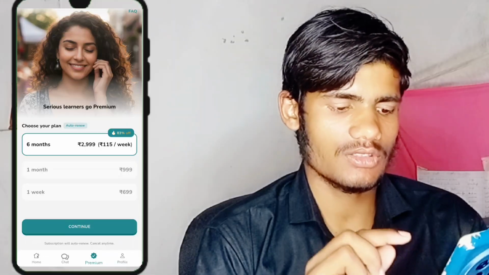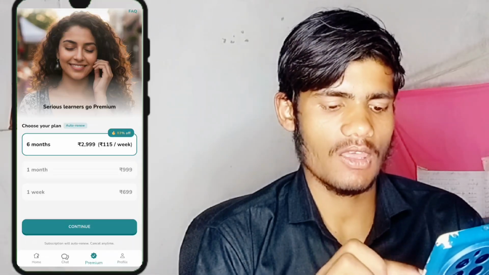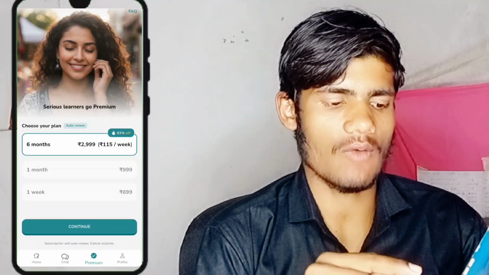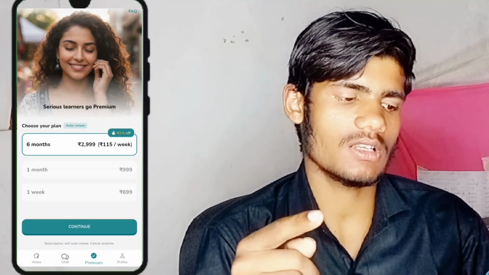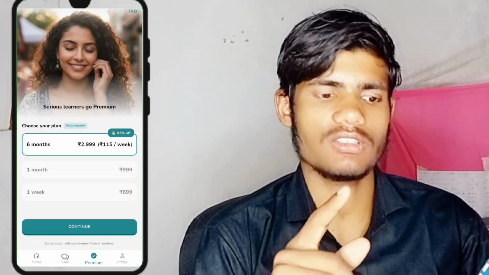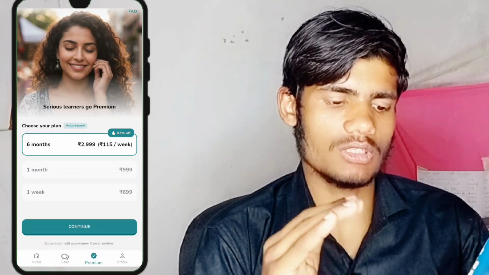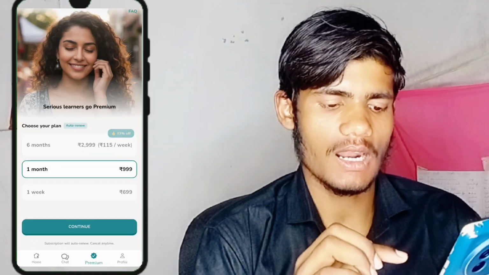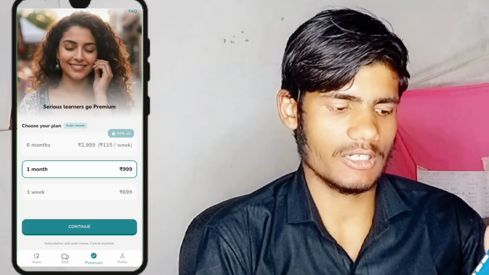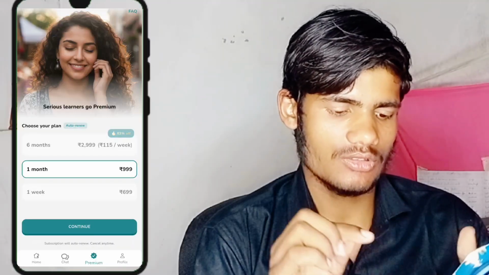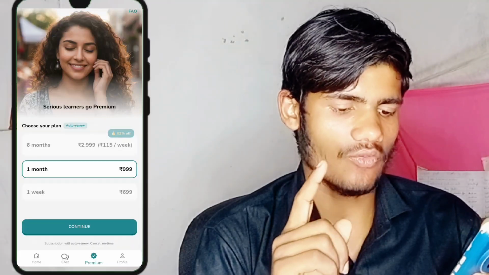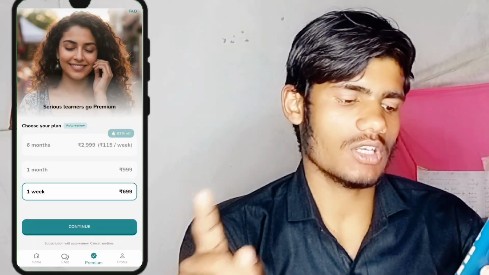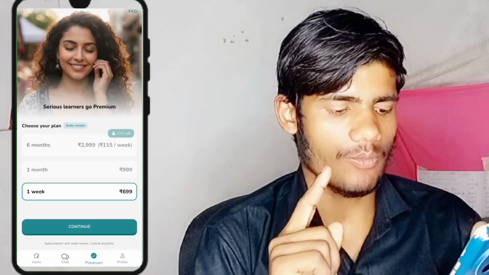There is a 6 month plan where you have to pay 2999, which means 3000 rupees for 6 months. And if I talk about the per week cost, it is 115 rupees per week. And if I talk about other plans, there is a 1 month plan. You have to pay 999 rupees, which means 1000 rupees per month.